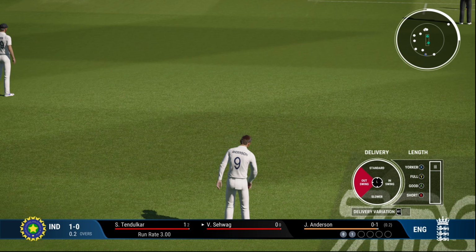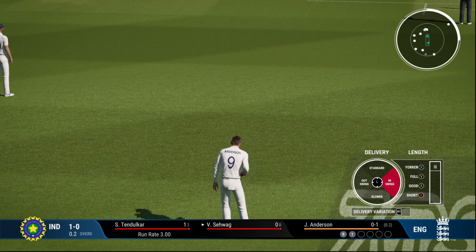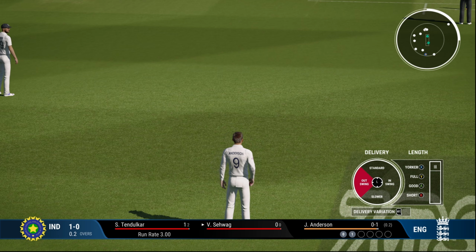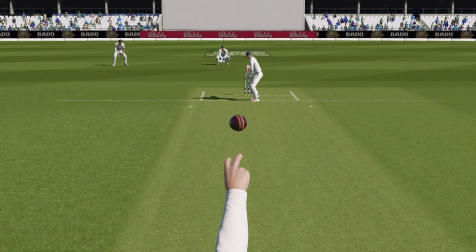We have the option of outswing and inswing in Cricket 24 just like we had in Cricket 22. The purpose of outswing is to try to move the ball in the air away from the right-handed batsman, hoping to catch the edge of the bat and get caught in the slip or by the wicket keeper. You can see the seam is always pointed towards first or second slip, which means the bowler is trying to move the ball away from the right-handed batsman.